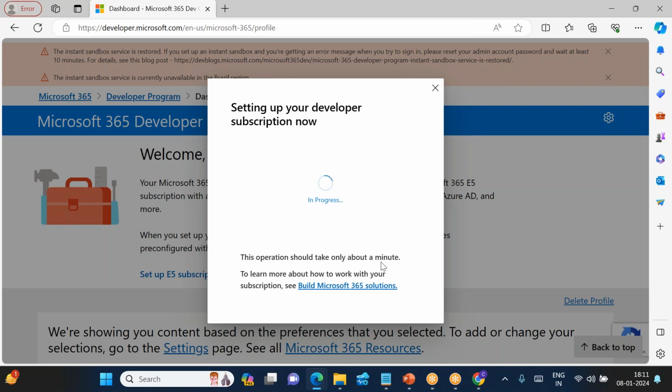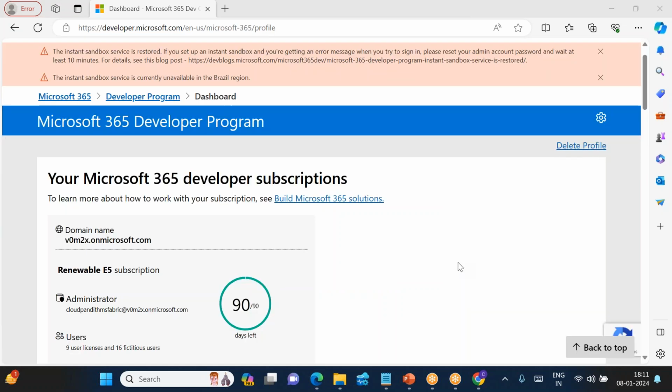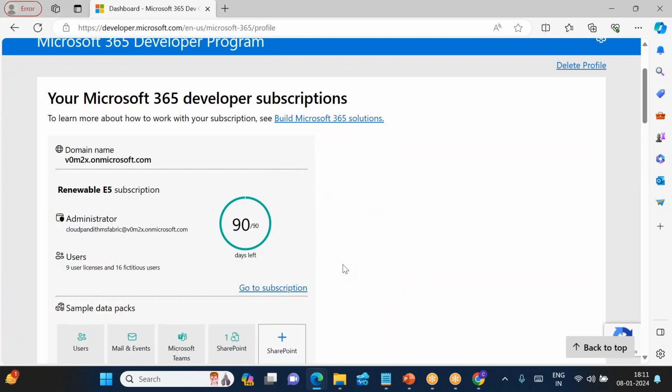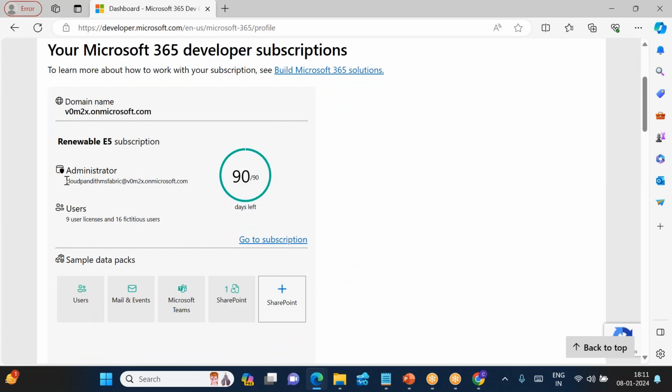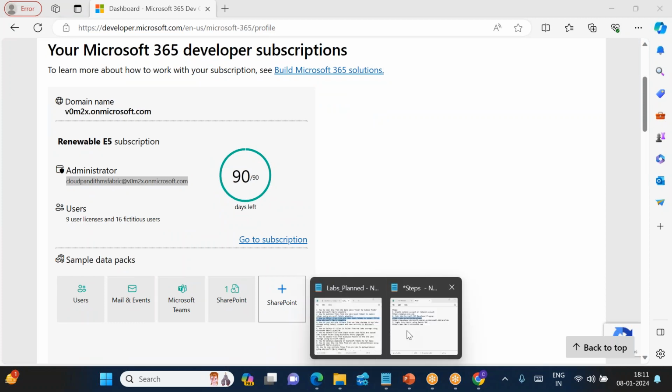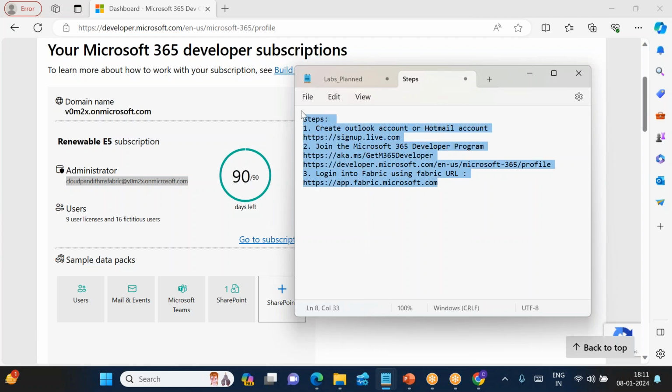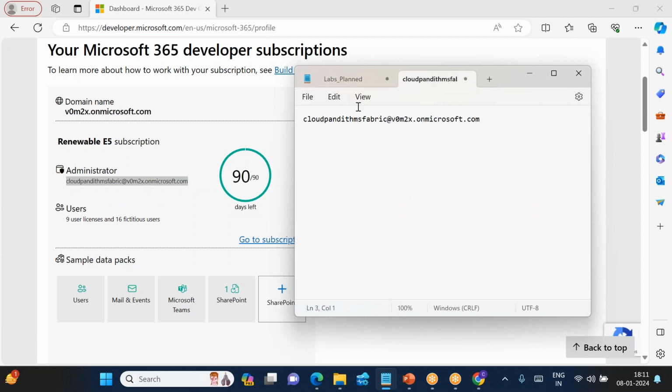So this operation should take only about a minute. Let's wait for a minute. Now you can see it got succeeded and we are here. If you see the administrator ID, this is the administrator ID it has assigned. Okay, so it will be available for 90 days, a free trial. So what you can do now, you can just keep this particular thing here, and I have my password handy.